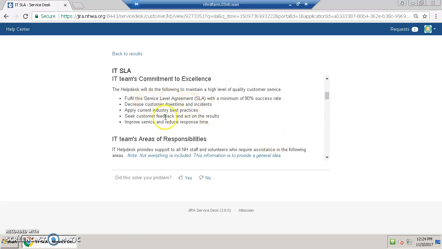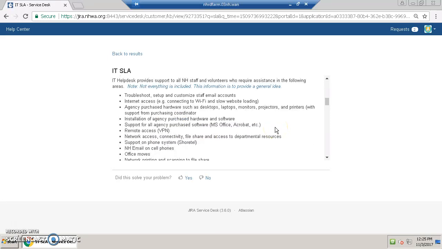You can see here our commitment to excellence. Basically, it's just us letting you know that we're holding ourselves accountable for our success rate and remaining within our SLAs. We're actively trying to decrease customer downtime and incidents and applying fixes that reflect industry best practices. There's many procedural things that we have in motion at Neighborhood House that will be changing over time to reflect best practices. We also want to seek customer feedback and act on those results and improve our service and reduce response time at any interval that we can. So that's our commitment to you.